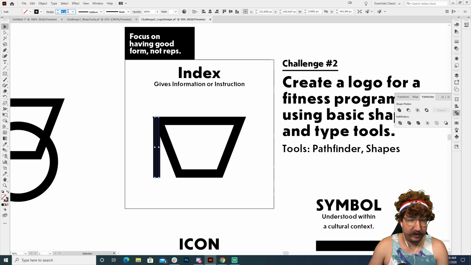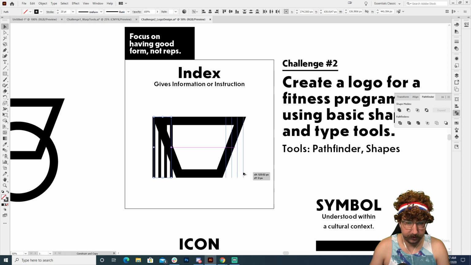And so I'm going to go ahead and make these down. So these are just different ways and different concepts for how to approach a logo. So this could be an idea for an index, right? We do some of these, and then let's do the same thing on the other side. Just drag those on over.